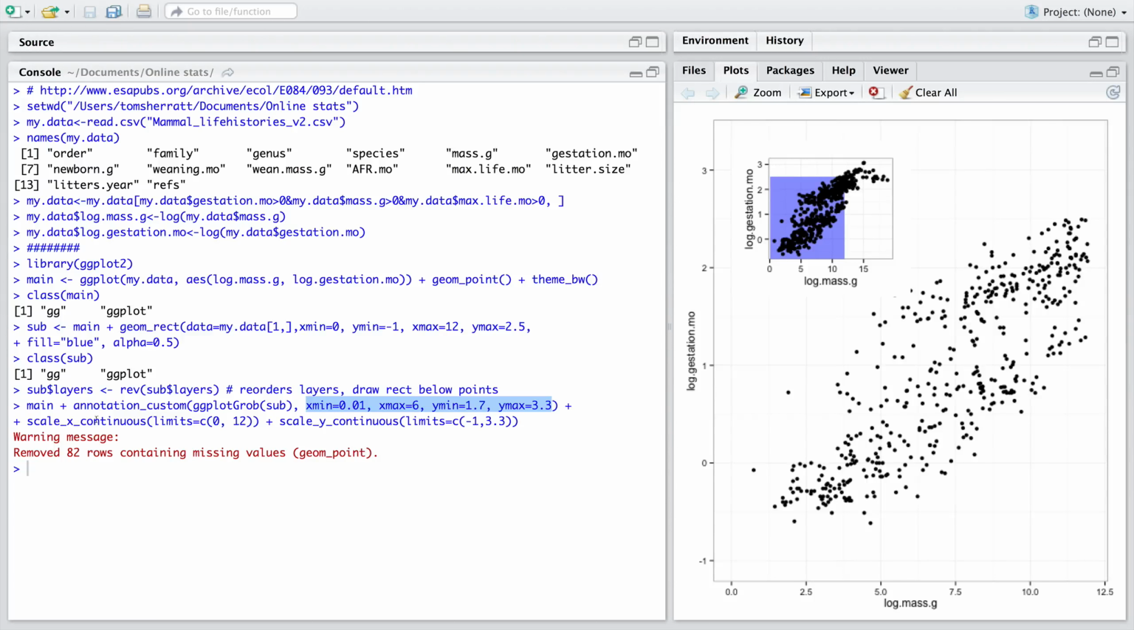Then we add scale_x_continuous and we set the limits of what portion of the main plot we want to call in terms of the x and the y axes. So in this case, you'll see that we've chopped off the data at 12.5.